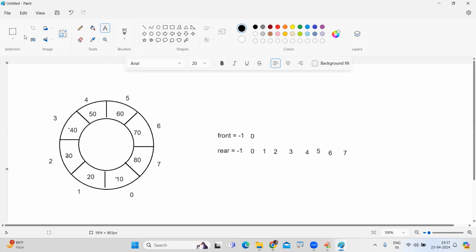Now I'm deleting. Look at this. 10 deleted, so front value becomes 1. 20 I'm deleting, front value becomes 2. 30 deleted, front value becomes 3. 40 deleted, front value becomes 4. 50 deleted, front value becomes 5. Okay. Now, sir, I just want to display.